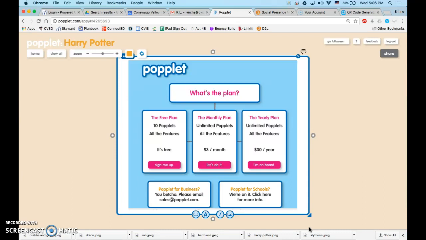if you would get to 10 Popplets and you'd want an 11th, you'd have to erase or delete one of your other Popplets. So the nice thing is it's not just 10. It means that you can store up to 10. So you can always be erasing or deleting Popplets and continue to use the service.